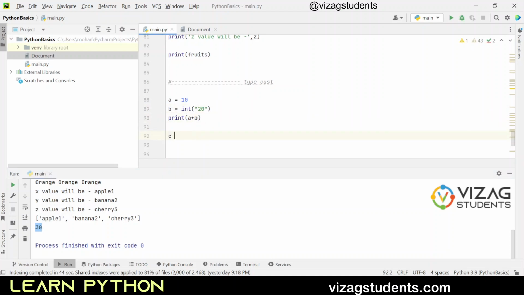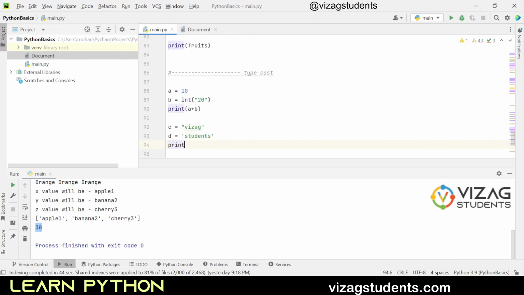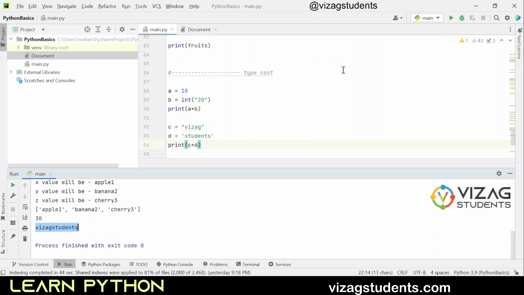I will be using C equal to Vizag and D equal to students. If I print C plus D, what will happen? See, it is printing VizagStudents. Now I have a value called 20 on D and I'm trying the same thing. See, it's printing Vizag 20.